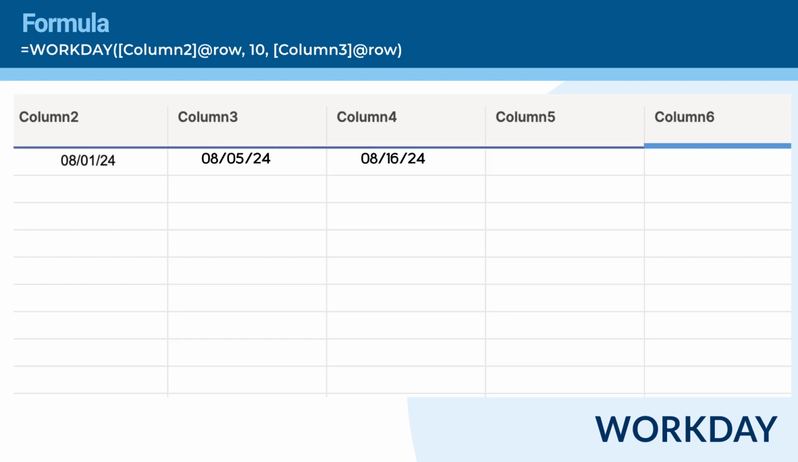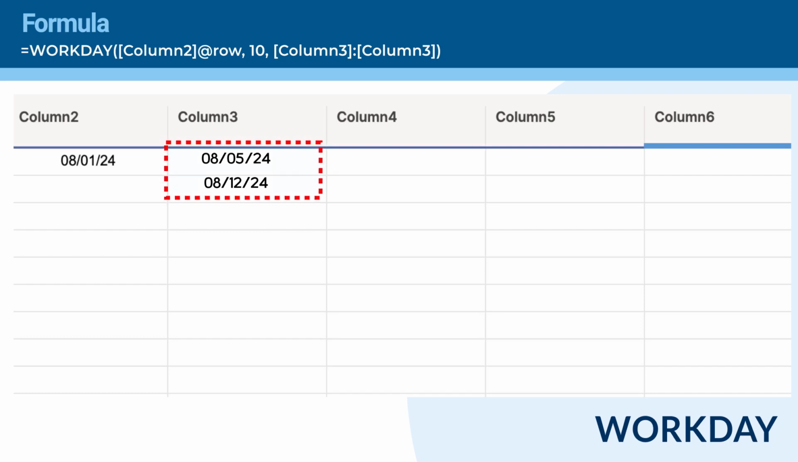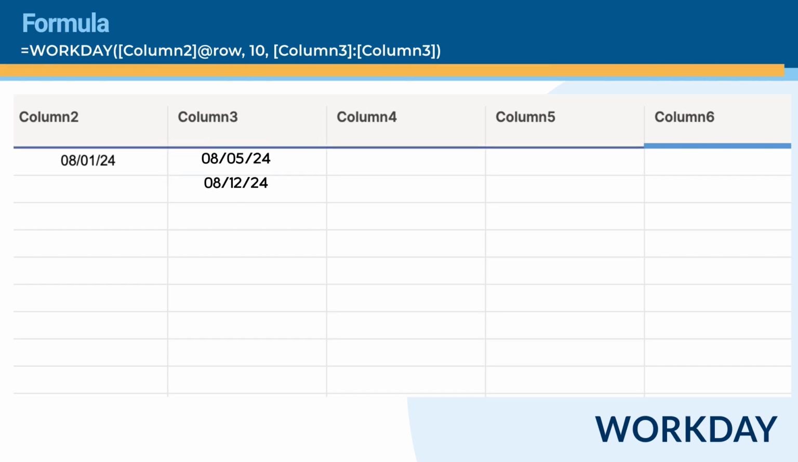If there are multiple holidays, you can list them in a range. For example, if there are holidays on August 5th and August 12th, 2024, enter the holidays in a range. Modify the Workday function to exclude these holidays. The function will return August 19th, 2024, skipping weekends and both holidays.